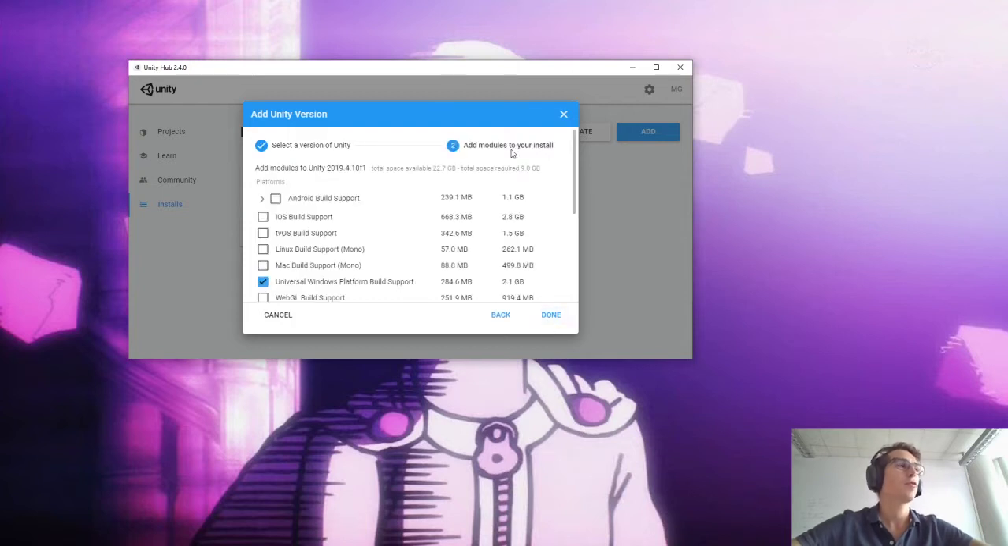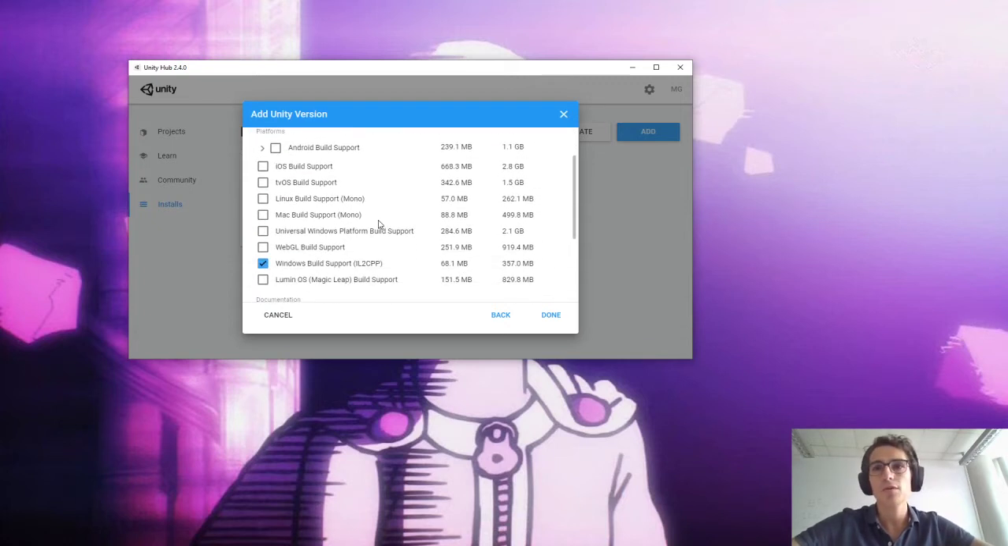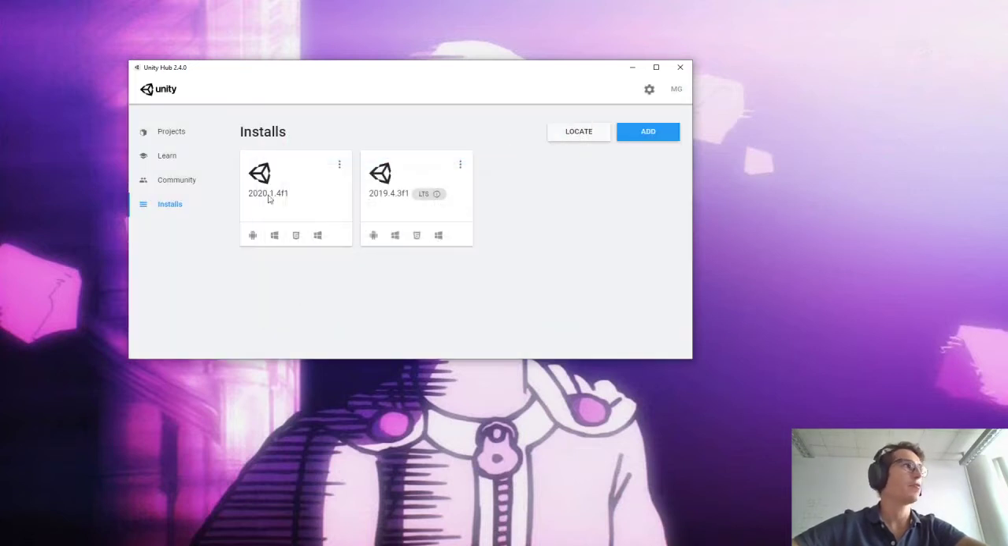And then the modules for you to install, I would advise the Windows build support if you want to build for Windows. If you have a Mac, you can use the Mac build support or the Linux build support according to the system that you're using. And you don't necessarily need to have this, but it might be good or cool to build the game or the experience that we will be working in. Okay. Now, I won't install it because I already have it.